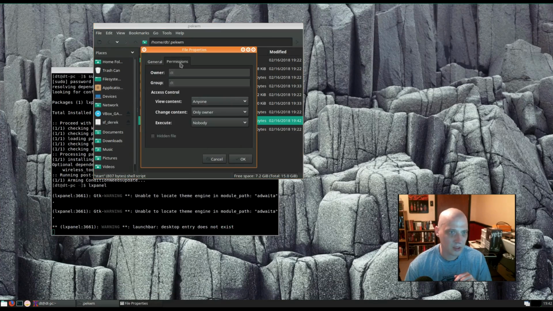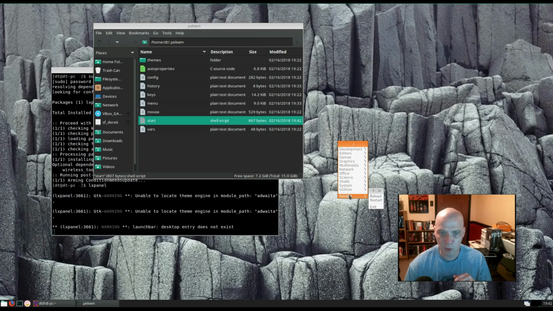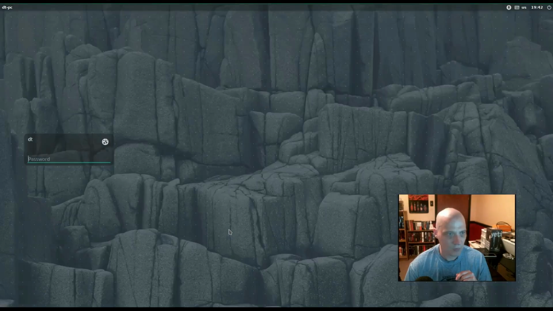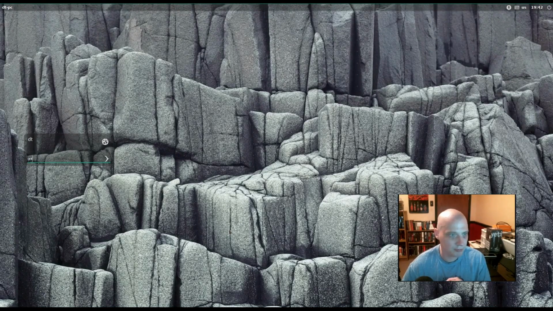Make sure it has good permissions. Say execute. It's not executable. I'm not sure if it needs to be, but I'm going to go ahead and set it to be an executable file. Then I'm going to exit PekWM, and then we're just going to log straight back into it.